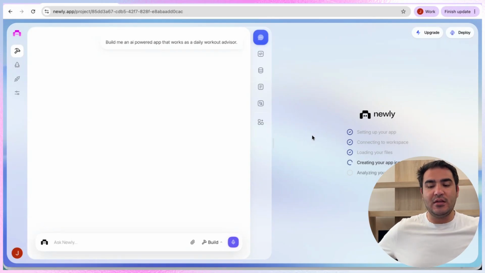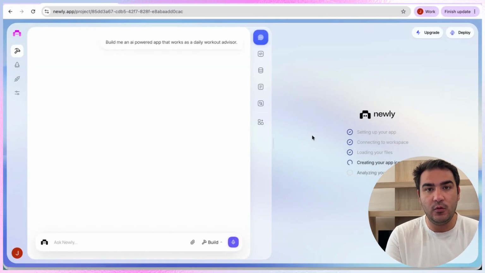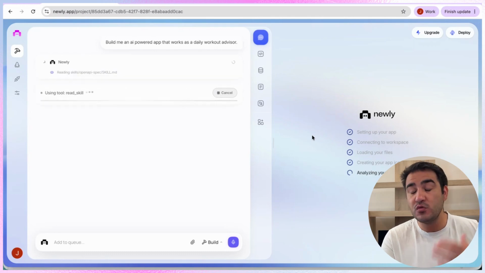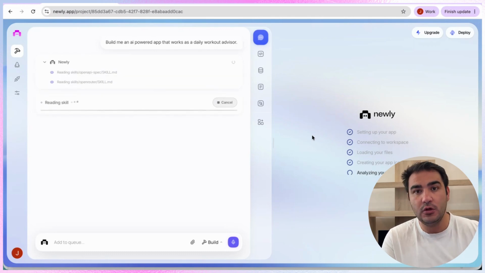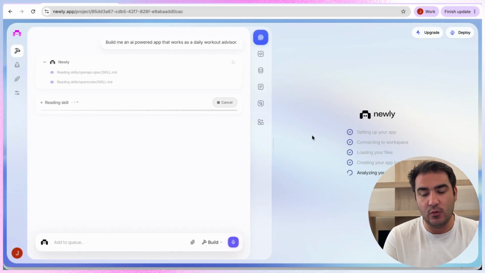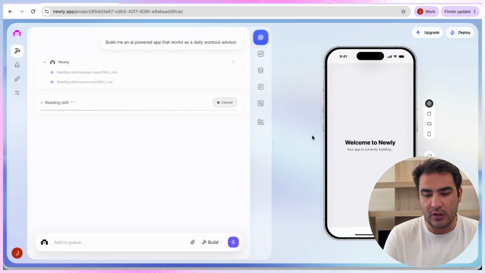So let's wait and see. Newly is working on building the app for us. It's setting up everything, and then once it's ready, we can actually start seeing how it works. And once we're okay with how the app works, we can integrate the backend, the Supabase, and then we will add the API key, and then we'll see if the AI chat is actually working and if it's using the right AI API key which we have given. So let's wait and see how it's happening.